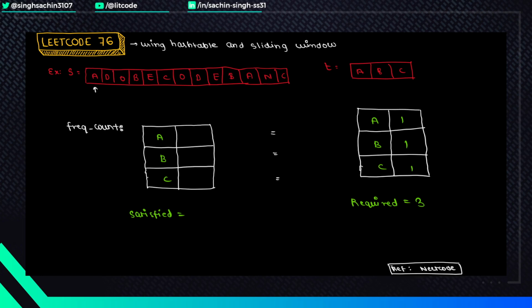But we will have to check for a smaller one as well. So for that, we will go through each character. For example, we'll start with a. I'll write 1 here, because this is what we have at the moment. B and C are 0. I have only satisfied 1. Required is 3, so we cannot do that.